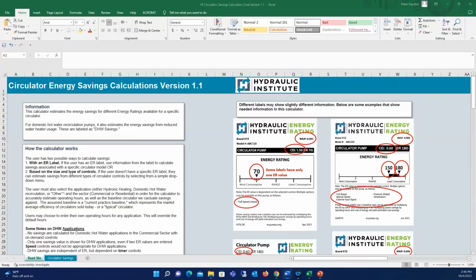The Circulator Savings Calculator's real purpose is to support uniform savings calculations based on the HI energy rating label. If you don't have a label, it can calculate savings based on the size of the circulator and its controls, based on what's available in the HI energy rating database.